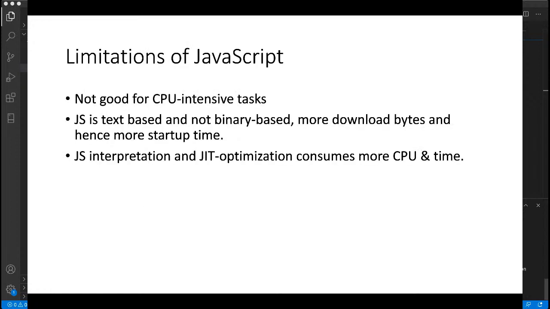Now we will move to the limitations of JavaScript. These are not really limitations of JavaScript. They are not going to limit us from developing a particular functionality with JavaScript, but certainly they will not give the best performance output when we develop these kinds of functionality with JavaScript. JavaScript is not good for CPU-intensive tasks like video rendering, image processing, image optimization, image editing, and playing a game on the browser. JavaScript is not built to run CPU-intensive tasks.